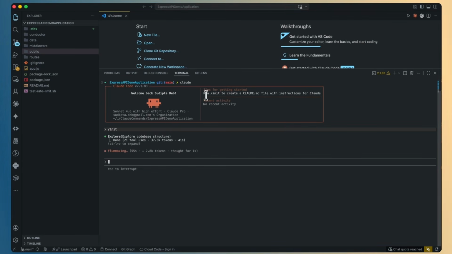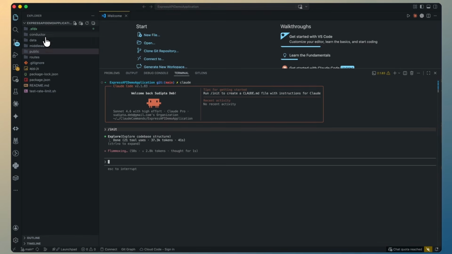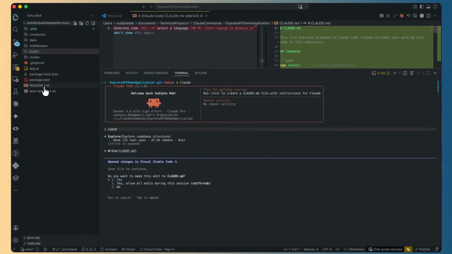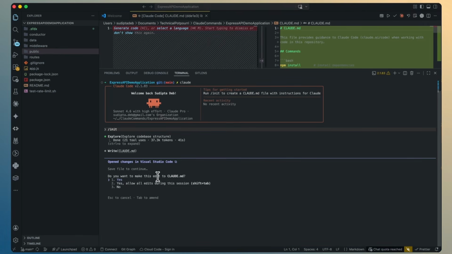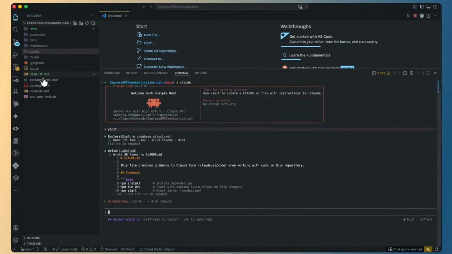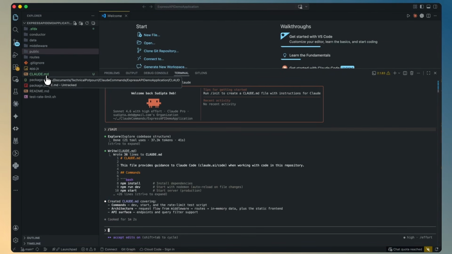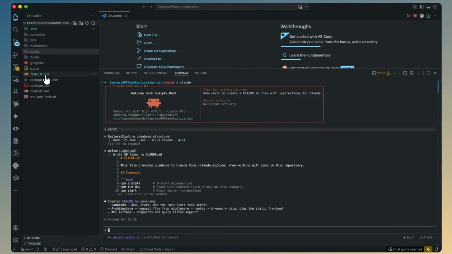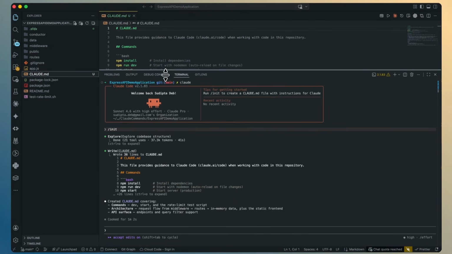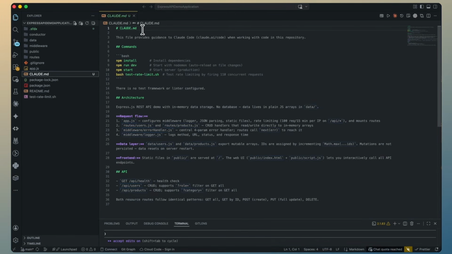to create the claude.md file. As you can see in the file explorer, there is no claude.md file. Now it's asking, do you want to make this edit to claude.md? I said yes. So I accepted that, and now there is a claude.md file. Okay, I believe the claude.md file is created. So let's open that and see how it looks. As you can see, this is the claude.md file.